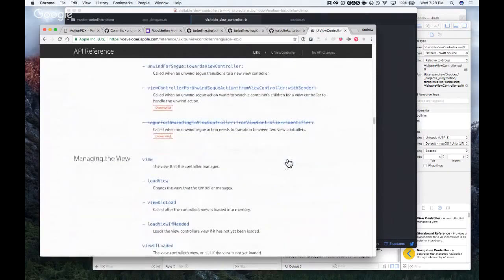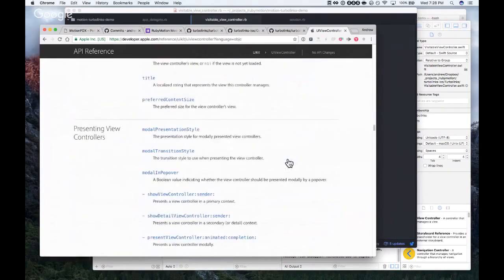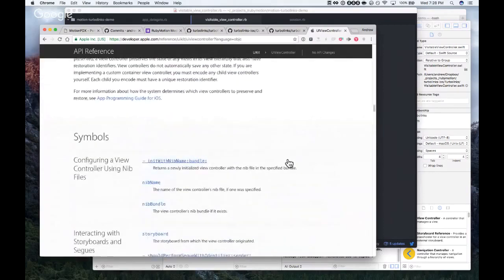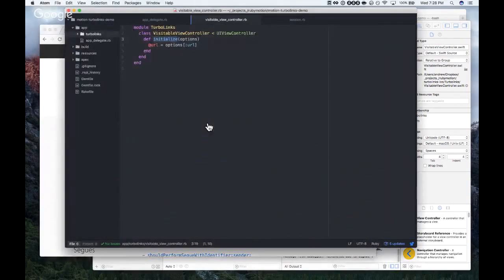I was looking to see if there was a default initializer that it expected. I don't see anything like that. There's an init with nib name bundle, but I don't think that that's required, or that that's the default. Now, it might be the default, and I do know that I have seen people call init with nib name and pass in nil.